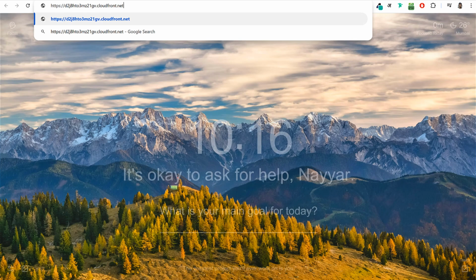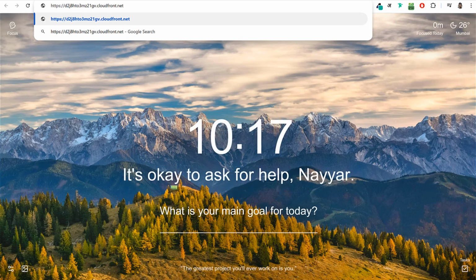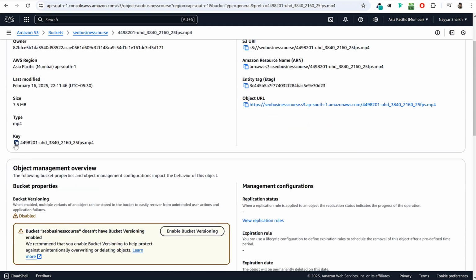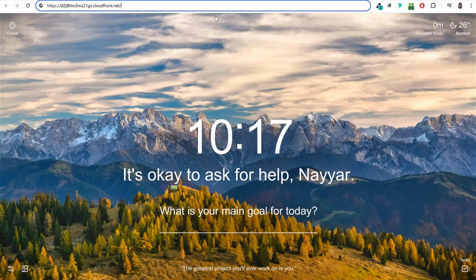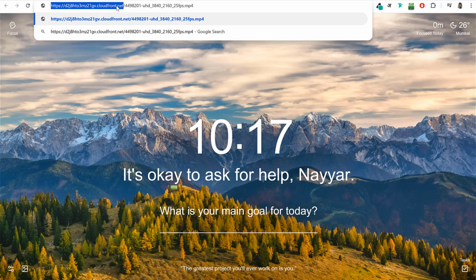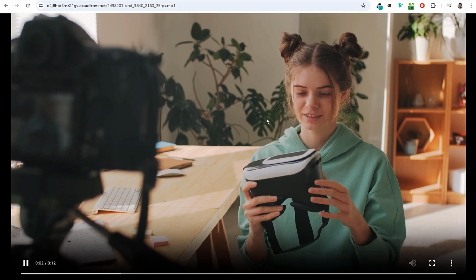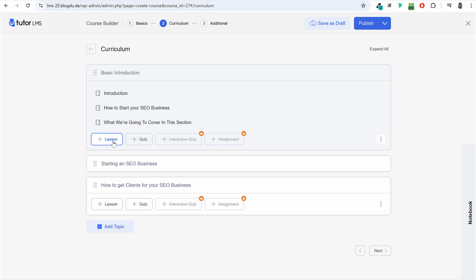Paste it over here in a new tab just to see whether everything is working properly or not. So first you paste the distribution URL. After that, put a slash, then go to that video and copy the key, which is over here. Click on copy, it will be copied, paste it over here. So distribution URL slash, then the key of the video, and press enter. And now as you can see, this video will start playing without any problem. Now if you want to use this video on your course, you can simply copy this link that you have just created, come over here, add a new lesson maybe.